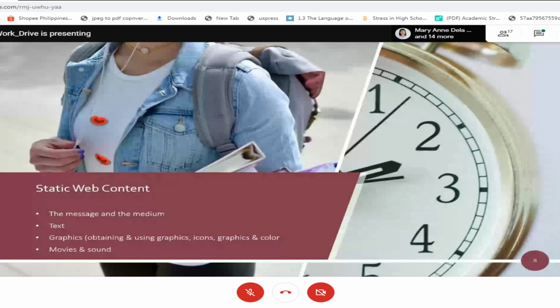Camille, are you there? Camille. Ma'am, hello po. Tama ba? Opo. So nakikita mo ba yun kapag halimbawa may nagko-comment sa iyong post? Yes po, yes po.